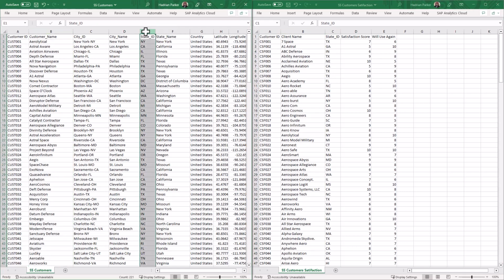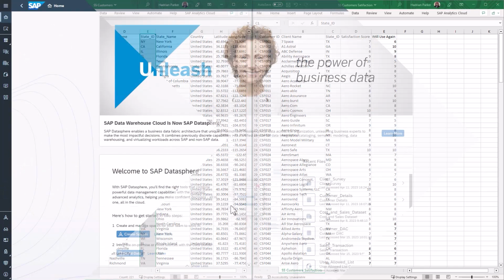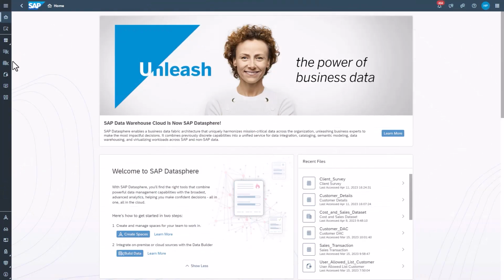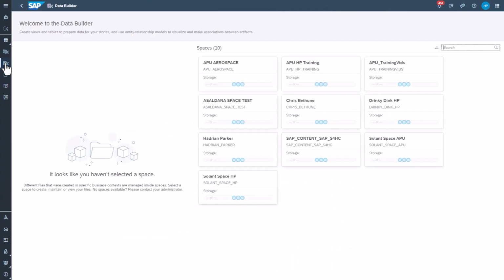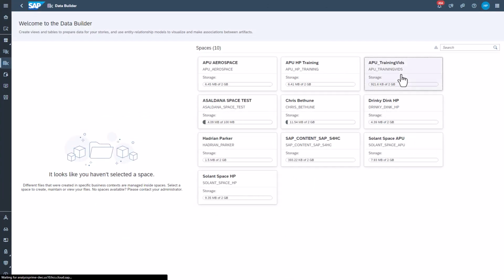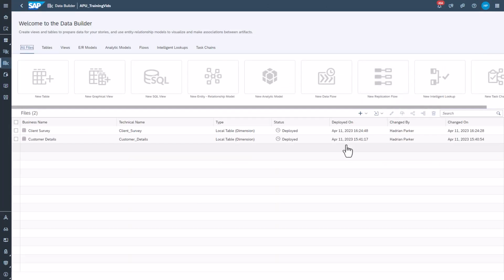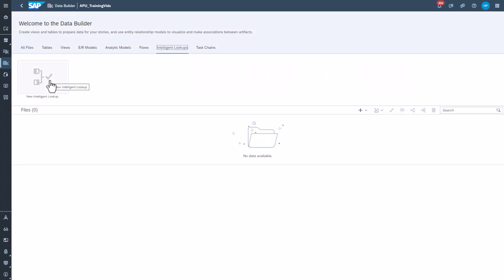Intelligent Lookup is a tool to compare similar columns of data in two tables and join data columns to one dataset. Select Data Builder in Datasphere. You may need to select your space. Then select the Intelligent Lookup tab. Click the New Intelligent Lookup button.